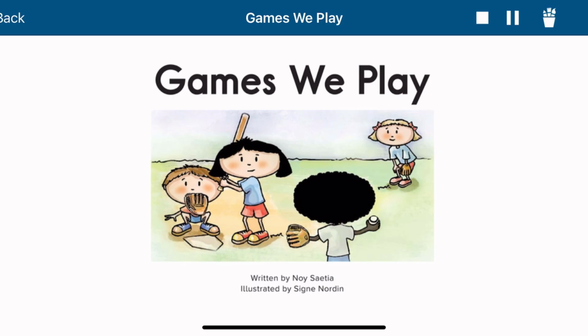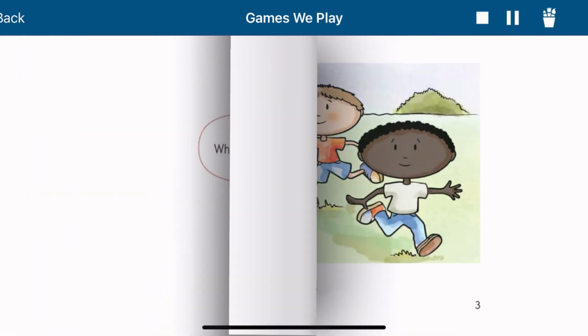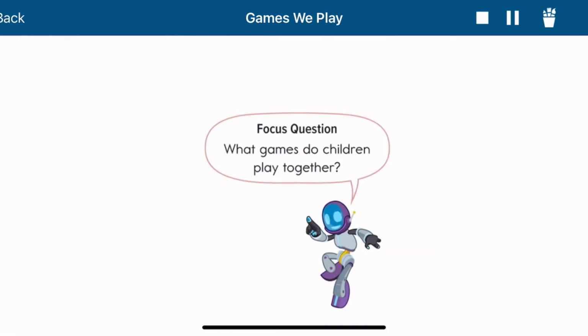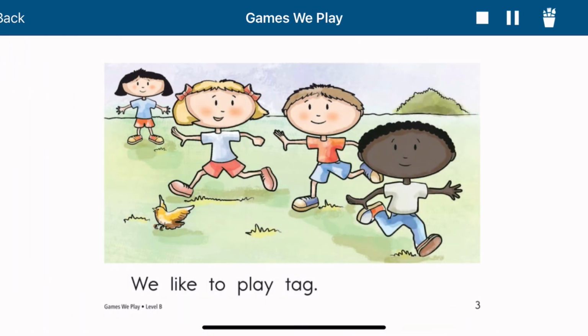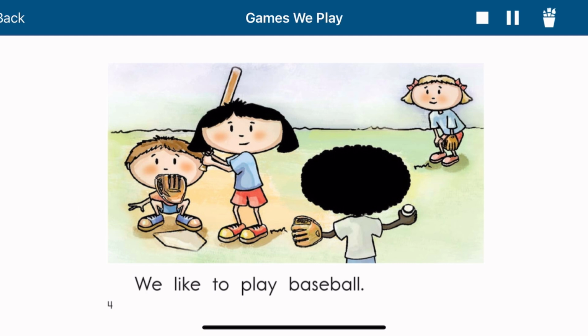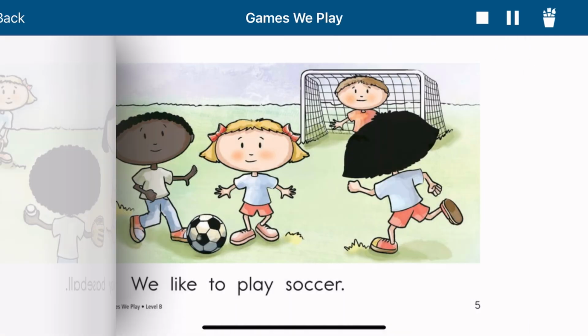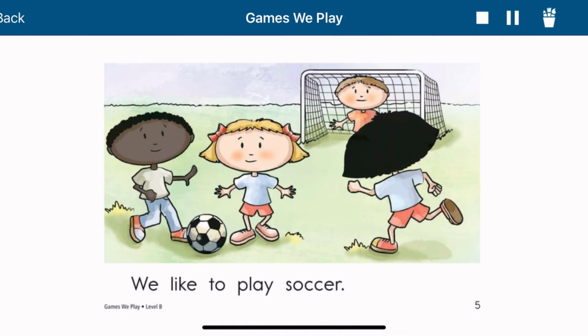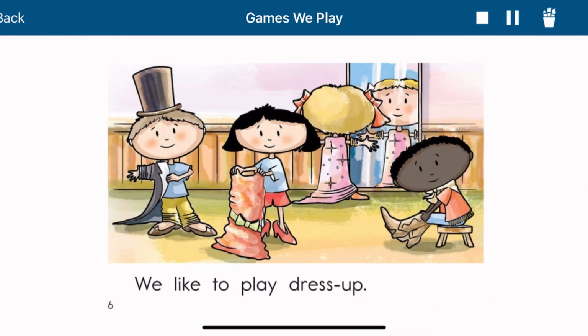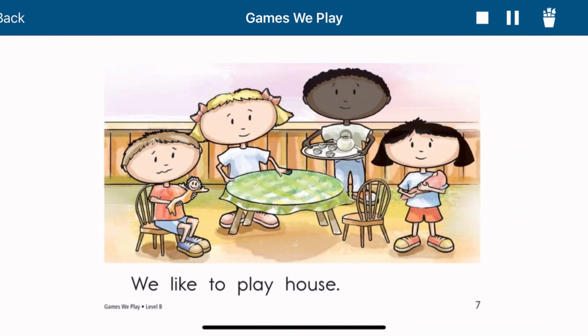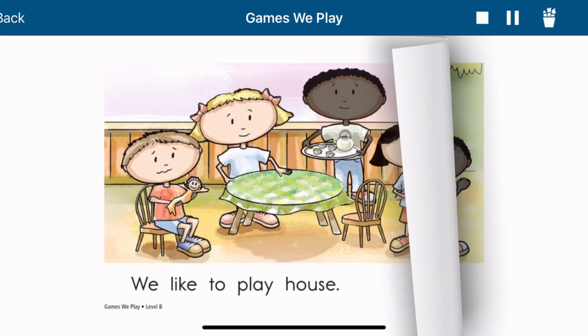Fun. Games we play. Focus question: What games do children play together? We like to play tag. We like to play baseball. We like to play soccer. We like to play dress up. We like to play house.